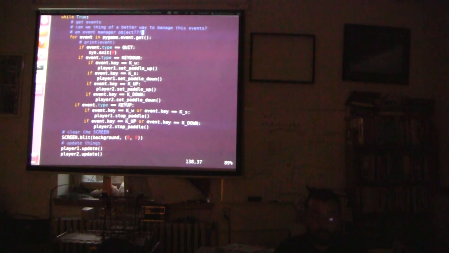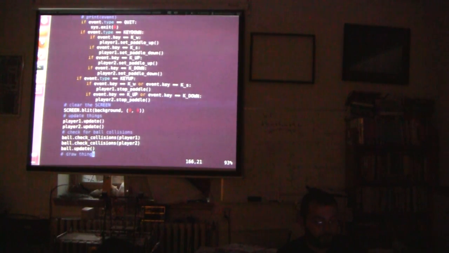We also check for key up events, and this is why we have both the stop functions and the set functions. So if you let go of the up arrow, it's going to set that variable to false. So the paddle will no longer be moving in the up or down direction. It'll just be stopped. Right? So that's how we handle events. There's probably a nicer way we could do this, but it looks relatively clean.